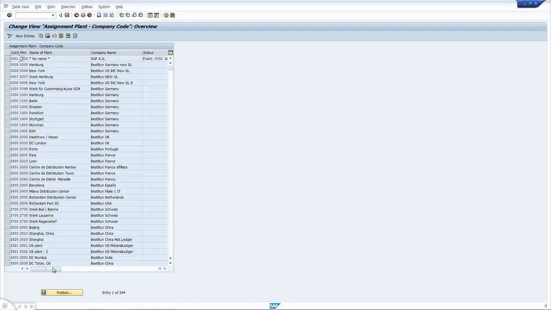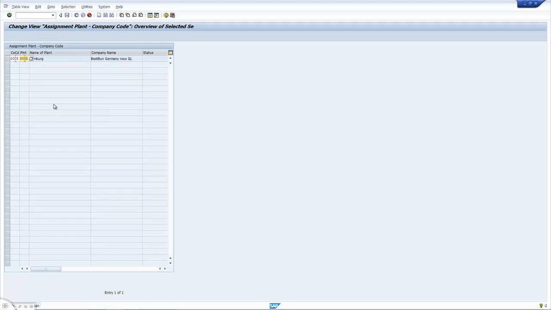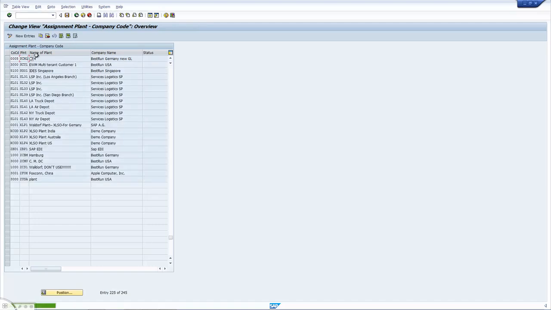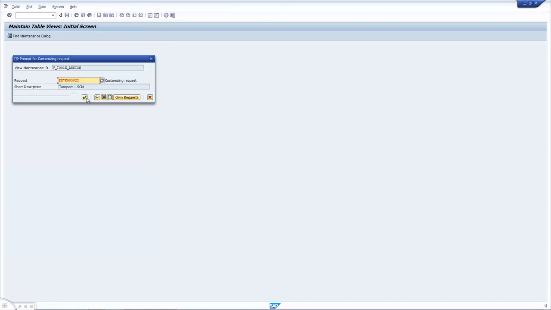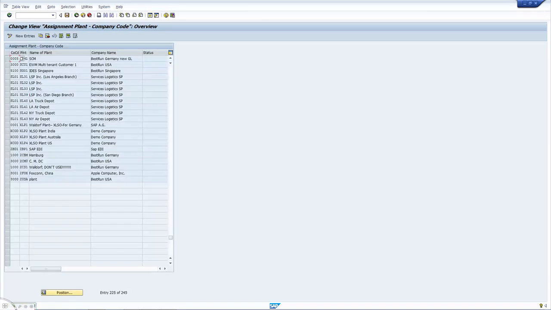So I'm going to copy an entry that is very similar to ours. I want our plant to be assigned to company code 005. So I highlight one, I copy that. I now make a new entry for our plant, and I press enter. Now the assignment has been done. Company code 005 has been assigned to SCM1, and I save my entry.